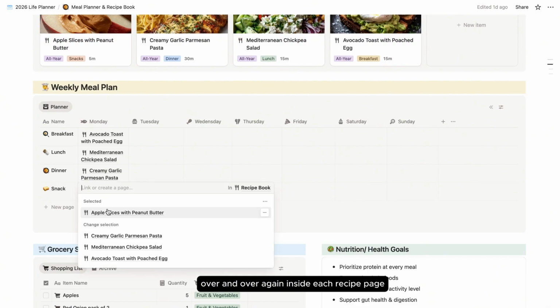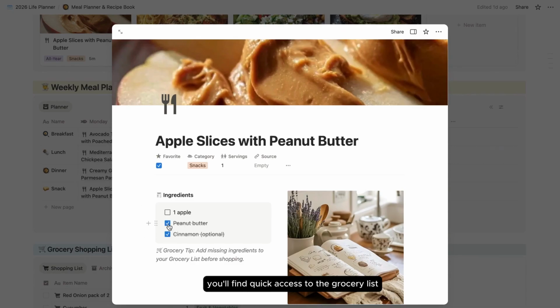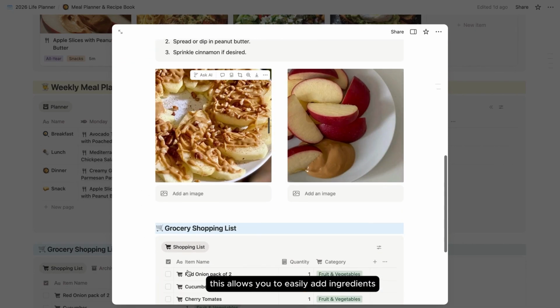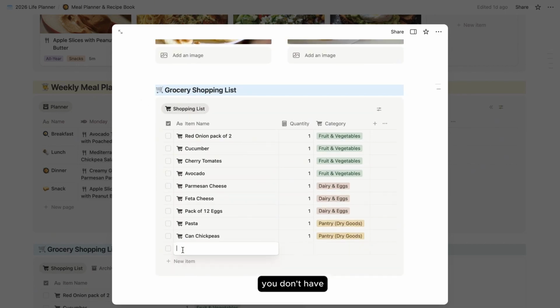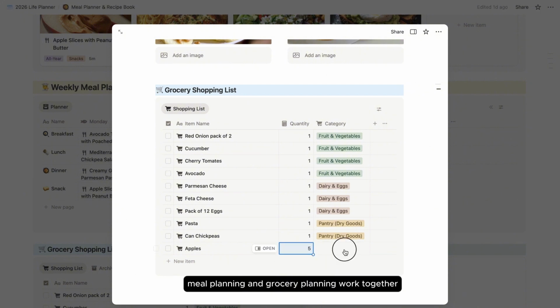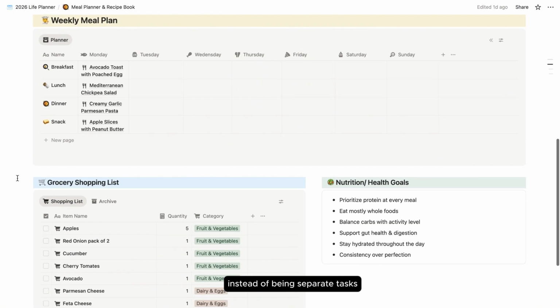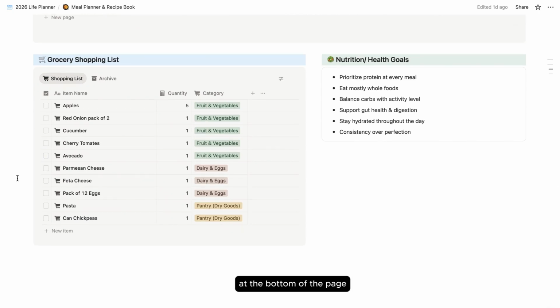Inside each recipe page, you'll find quick access to the grocery list. This allows you to easily add ingredients you don't have, while checking off the ones you already do. This way, meal planning and grocery planning work together instead of being separate tasks. At the bottom of the page, you'll find the grocery list itself. This is where all added items collect in one place, making shopping easier and more organized.